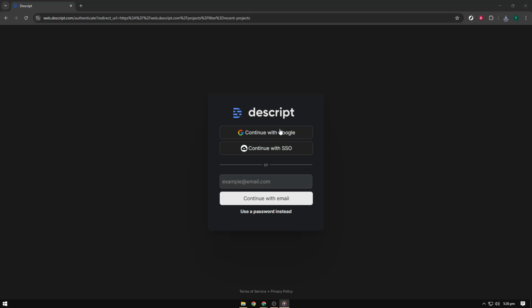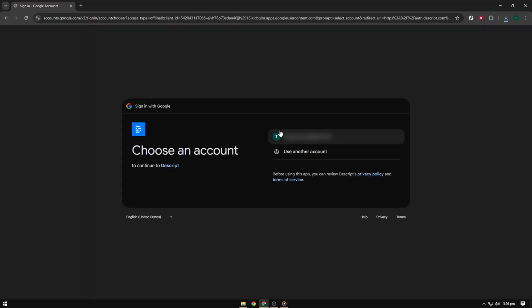First, you will need to go to Descript's website. If you've used Descript before, you probably have it bookmarked, but if not, simply type Descript into your search engine or enter the URL directly into your browser.